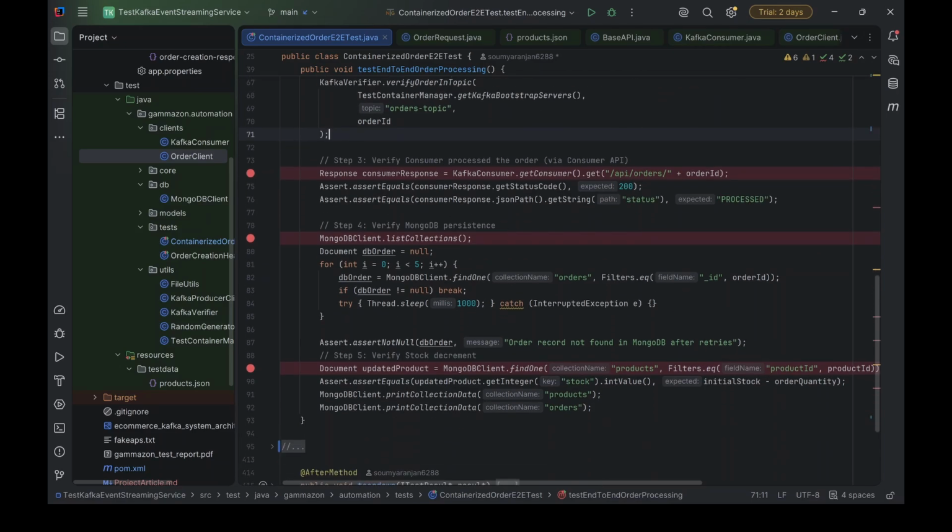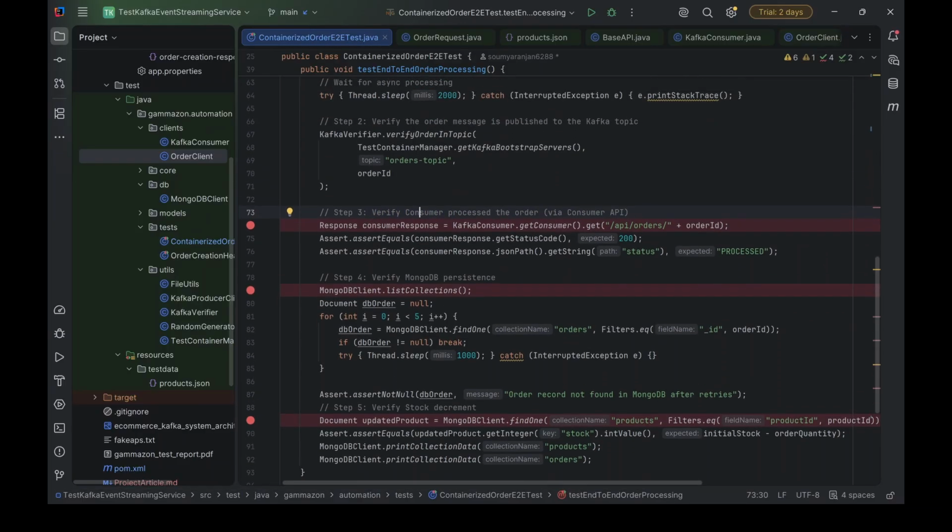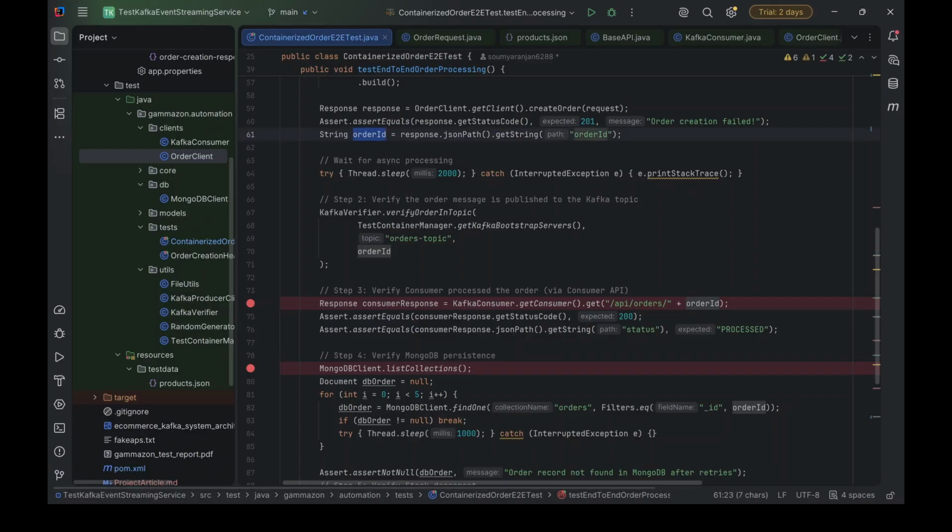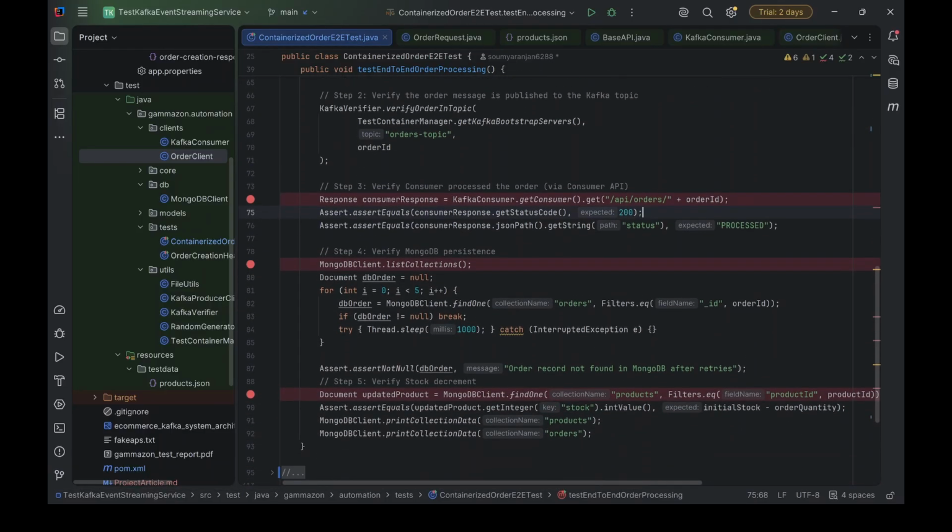Next, after the Kafka validation is done, now we are validating the consumer, whether the consumer processed the order or not. Inside this consumer application, we have an endpoint with a path called API/order. If we give an order ID to that path, it will return some information, like whether that order got processed successfully or not. If that is 200, that means this particular order ID was processed successfully. So this is where we are validating the consumer.